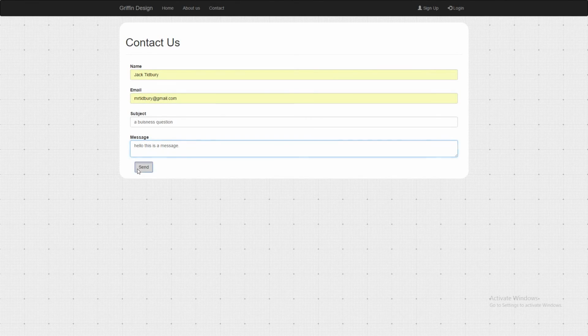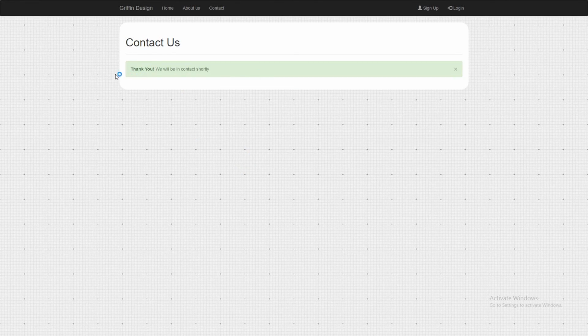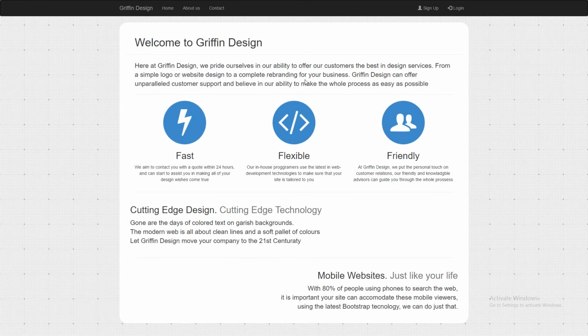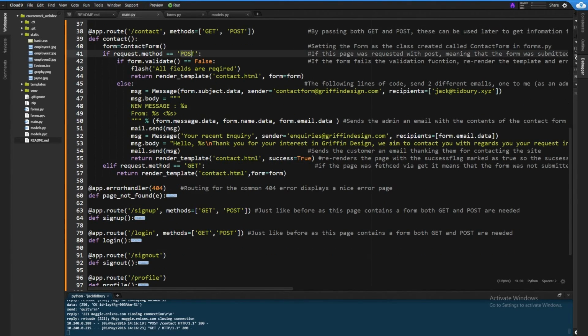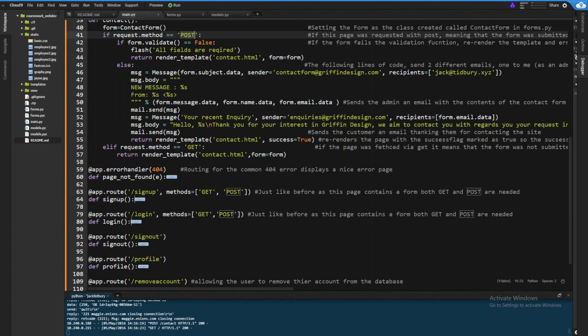So if you'd like to send that, you'll see we'll get a message saying thank you, we'll be in contact shortly, and will take us back to the home page. So now let's have a look at the code that goes on behind the screen to see the email. As you see, we have our routing here for contact, which uses the methods get and post. It then says if it's post, meaning the form has been submitted, come down here. So it sends the messages here.